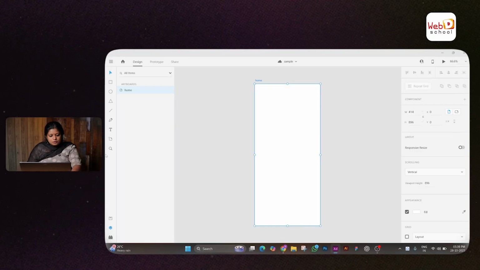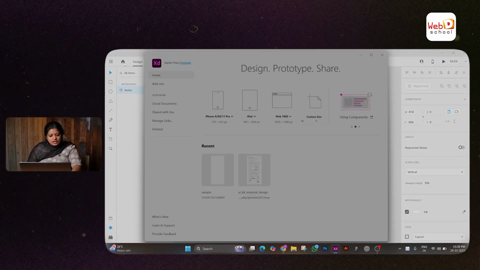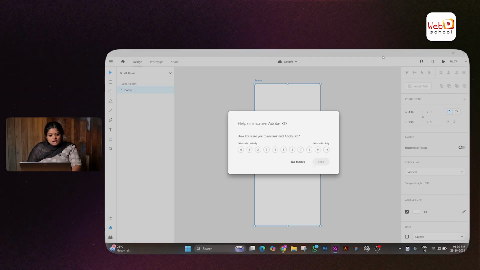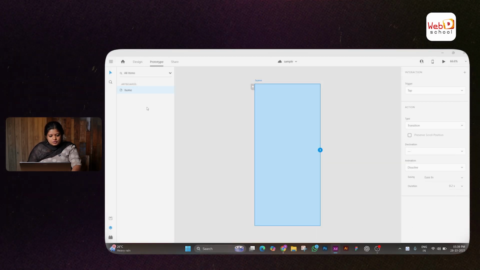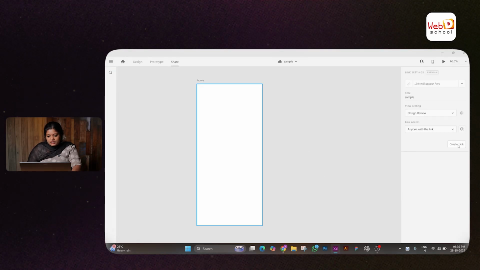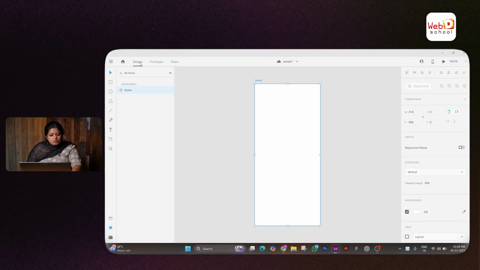So here is the menu section, where you can find all the main tools of the XD, and this is the home page which redirects to the main interface page, and next is the prototype page. After designing, we can switch to prototype, where we can give interactions to our design. And next is share option. By creating the link, you can share this file, or else if you want, you can download as .xd file and you can place it in your system. So now let us explore all the tools in the XD.